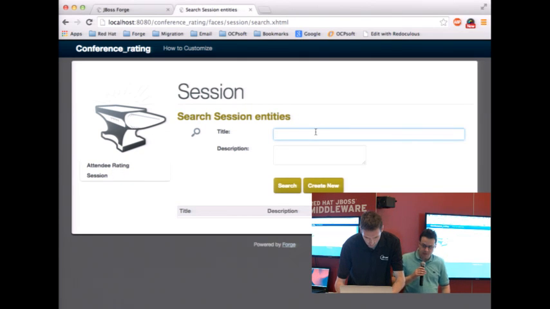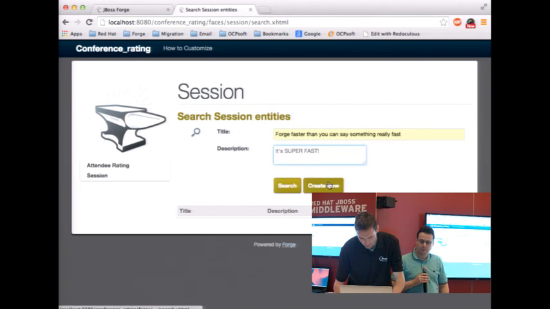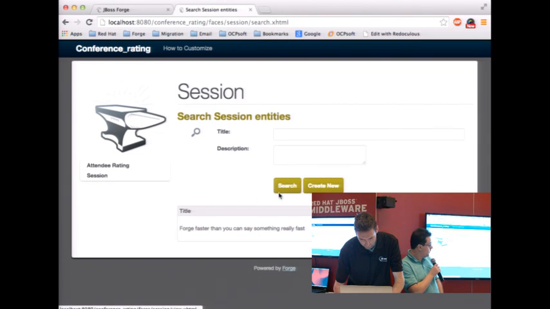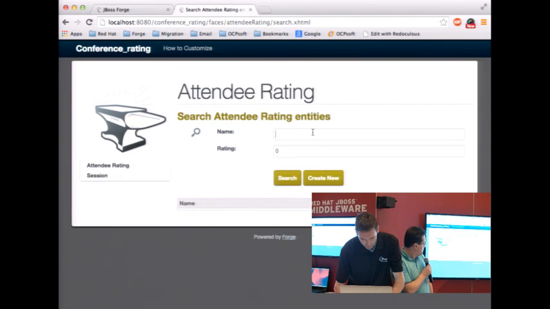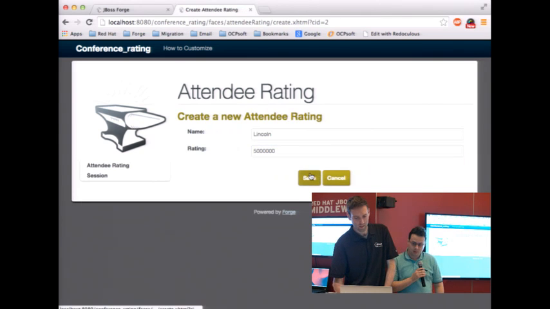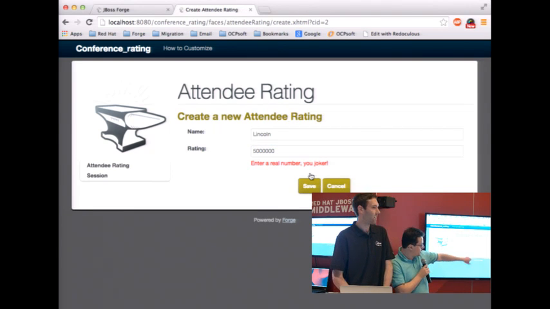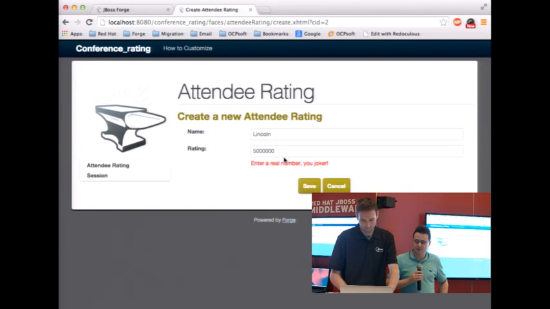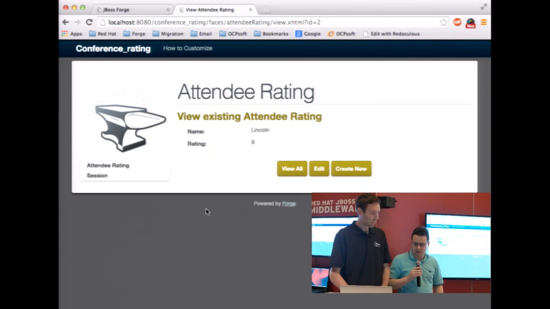Okay, let's start by creating a new session. There you go. Let's create a new rating. So this is the bean validation taking place. Like we chose that the maximum should be 10, and then entering an invalid value presents you with the error message. And there you go.